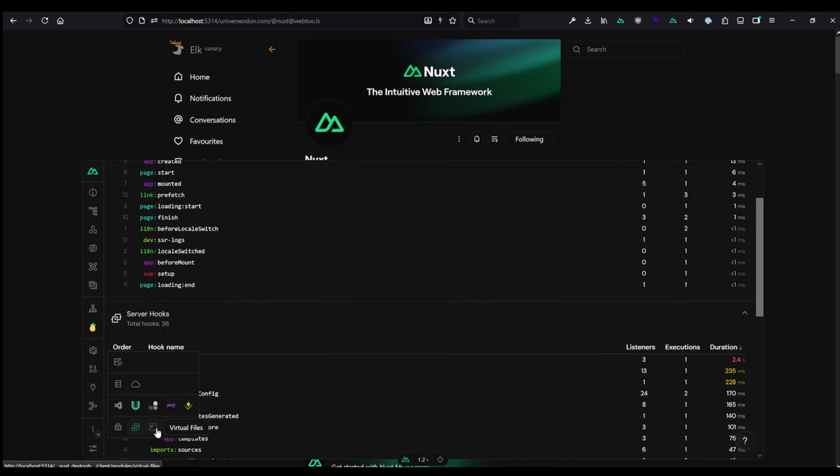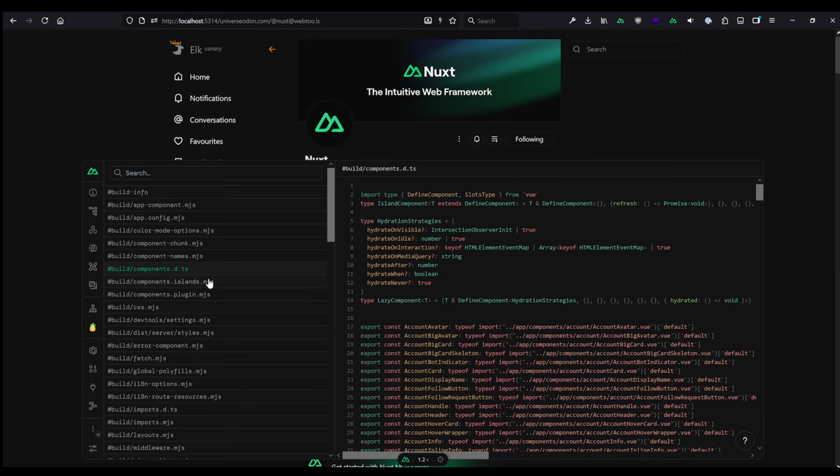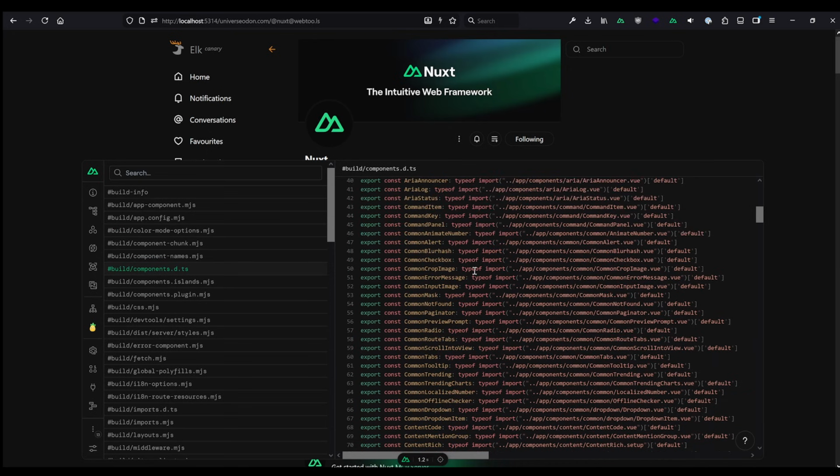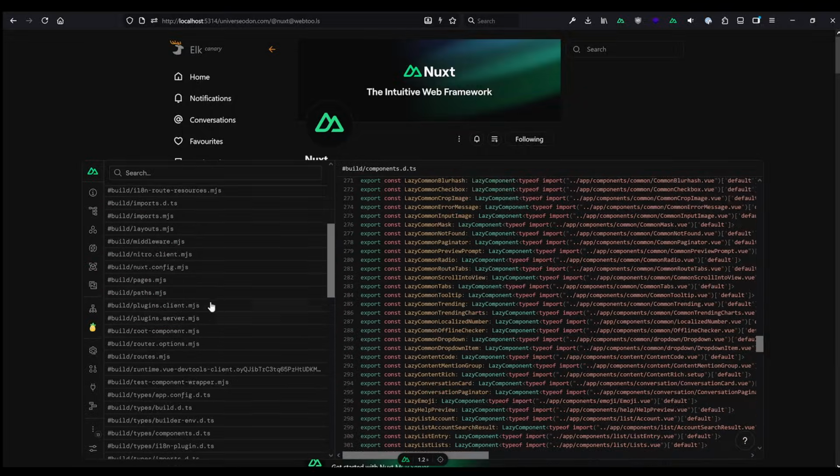All right, and the third of the 5 panels, virtual files, can also be really, really helpful to take a look at which virtual files Nuxt and Vite create here. For example, also which component DTS files are created for all the auto-imported components.